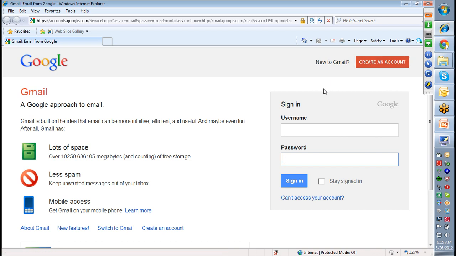Exactly, cannot access your account, about Gmail, new features, switch to Gmail, create an account. What do you call these ones? You can call them links, right? So cannot access your account belongs to the link class.